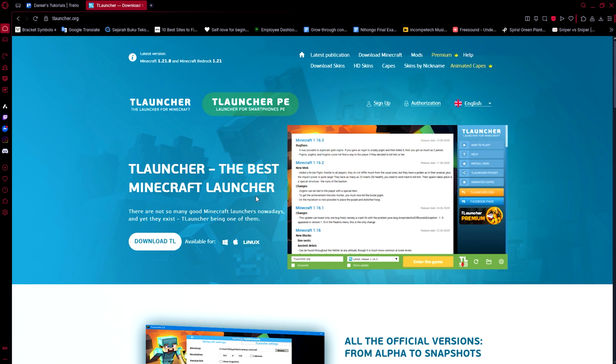And one of the features of TLauncher is you can also have your own skin that's dedicated and exclusive to your account. So how do we do that? That's basically why I'm currently here on the TLauncher website. So what I'm going to do is log in.